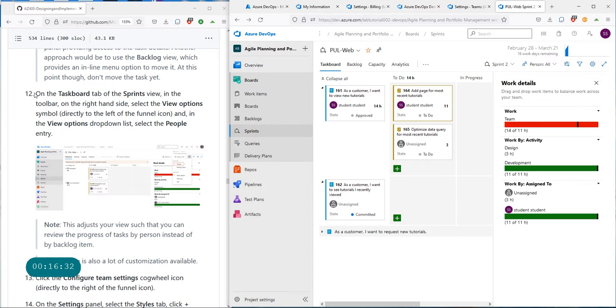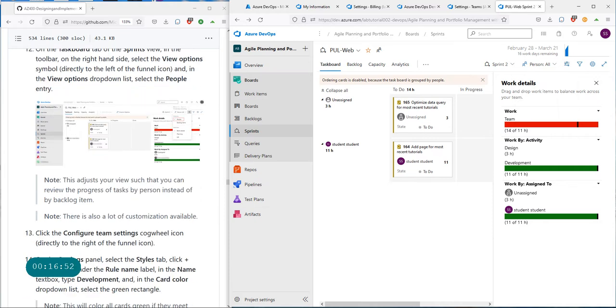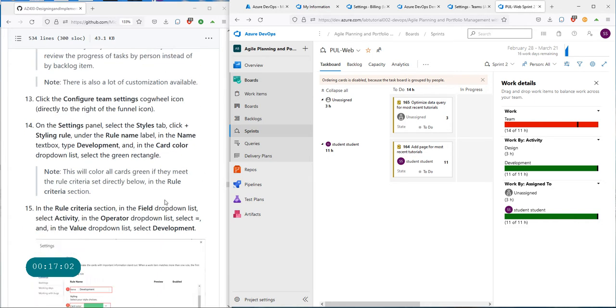Now on the taskboard tab of the sprints view, in the toolbar on the right hand side, select the views option. Again, here's the view options. In the view options, select the people entry. Right now we were looking at work details on the backlog. Let's click on the people entry. It adjusts the view such that we can review the progress of tasks per person instead of any backlog item. And there's a lot of customization available in this one as well.